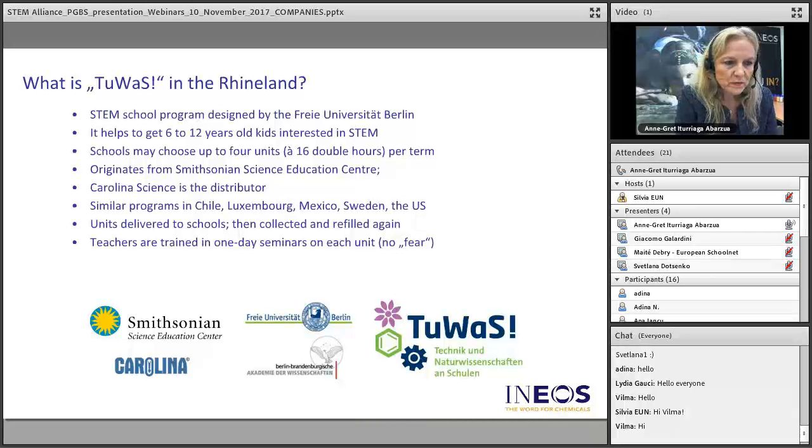What is the beauty of that program is that all the units are delivered to the schools, and after these 16 double hours, they are collected again and refilled again. So every class, and one unit consists of material for around 30 kids, and that means that every kid can do all the experiments.